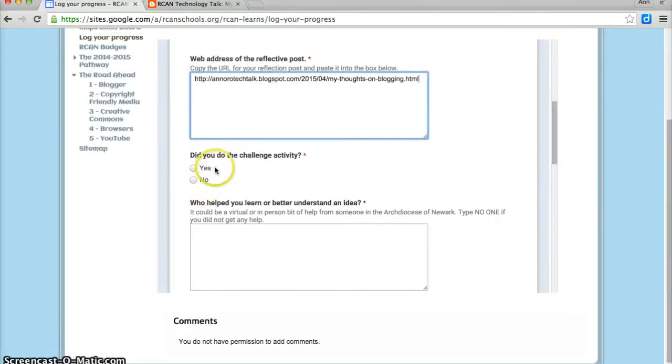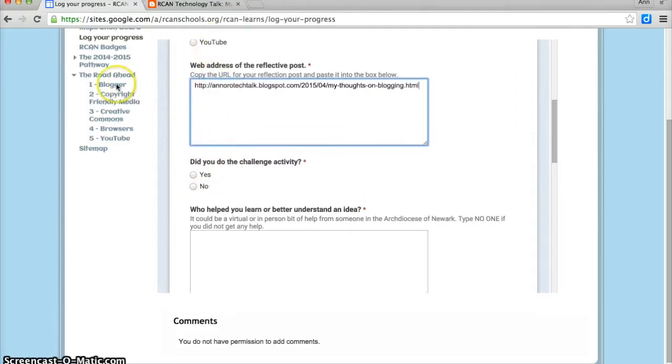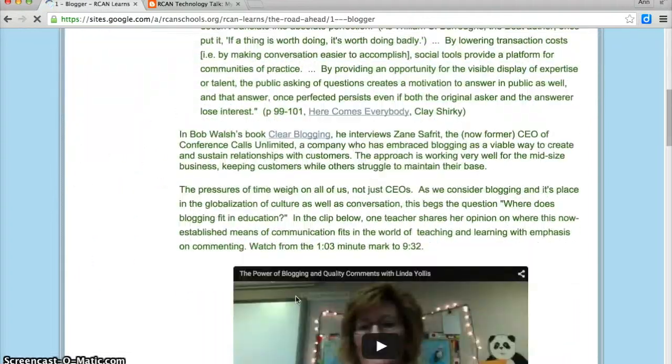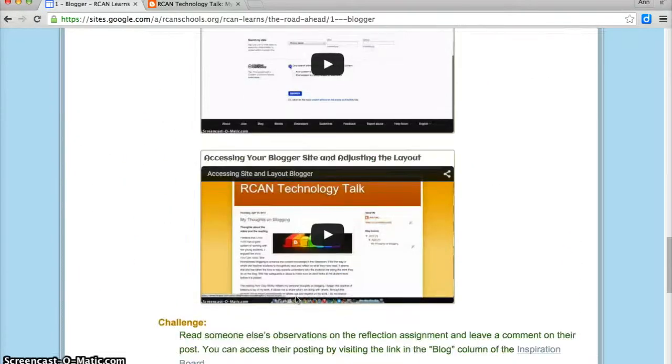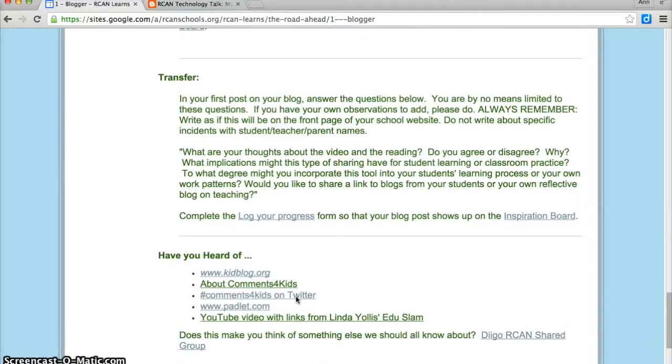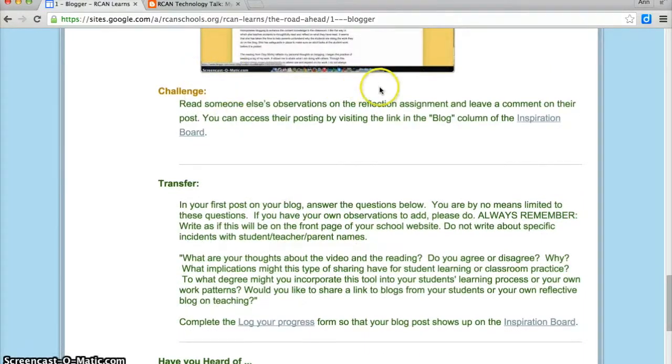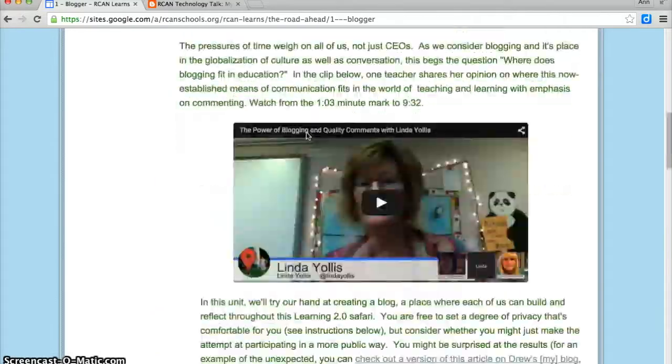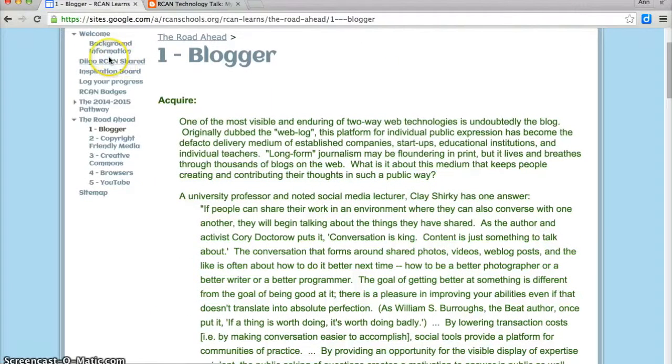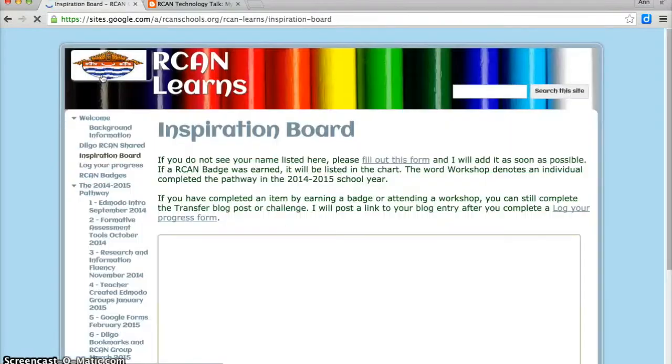So if I want to try the challenge activity, I can quit out of this log your progress, go back to Blogger and see what that challenge is. So here the challenge is to read someone else's observation and reflect on the assignment and leave a comment on their post. All the posts that everybody writes are going to be on the inspiration board. Again, I usually have a link in the middle of the challenge, but if I don't have a link, you can always come up here to the inspiration board.